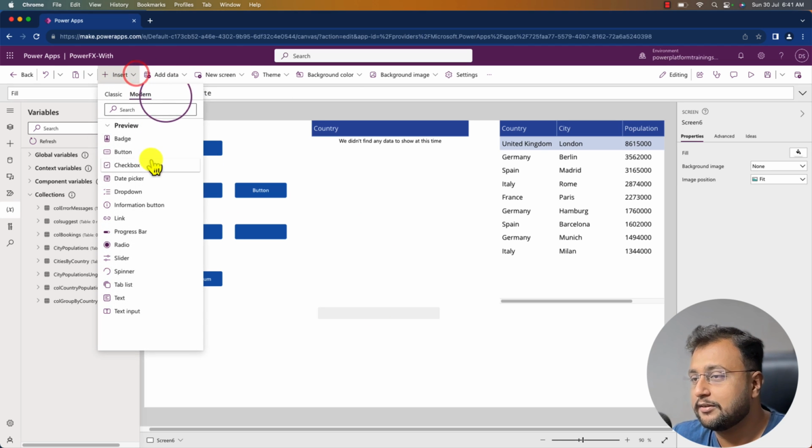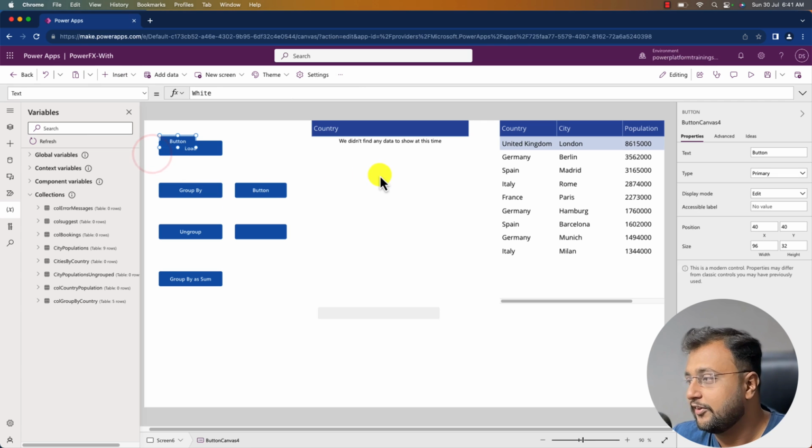So let me take one button over here. So here what we will do is simply, let's say if there is a country Germany, then what is the population of Germany including all the cities? How can we identify that?